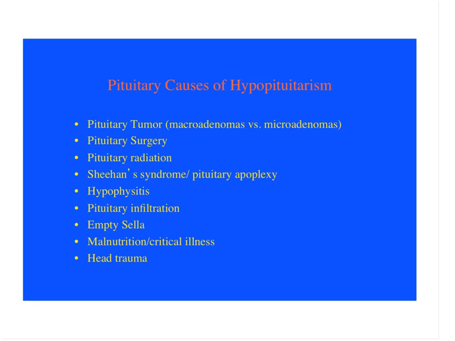Hypophysitis, pituitary infiltration, empty sella, malnutrition and critical illness, and head trauma.